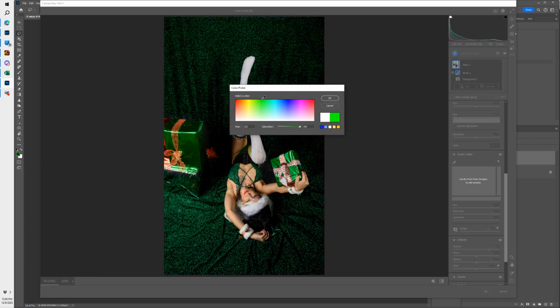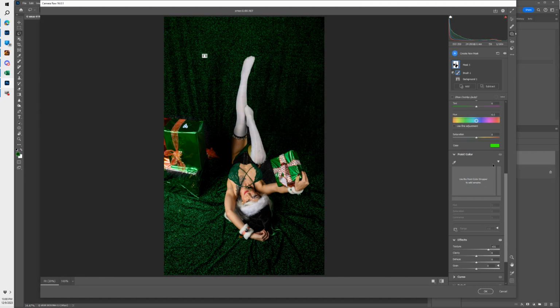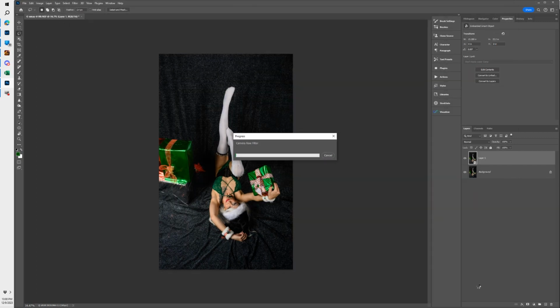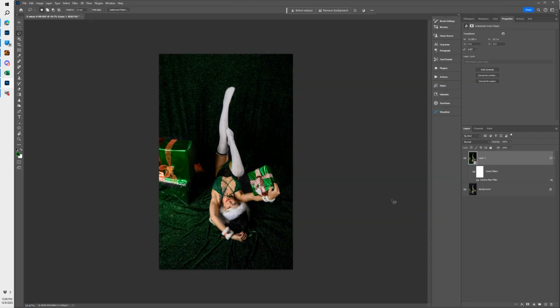All right, so let's go over here, and yeah, that looks pretty vivid. Maybe that green is too vivid, so I can just bring down the saturation a little bit. And that looks pretty good. I'll say OK. And that looks pretty good.